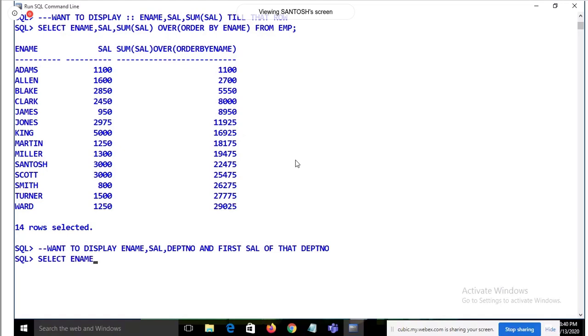I'm just going to write select ename, comma sal, comma department number, comma. We are having the analytical function called first_value. First_value of sal, and I'm just going to use over. And according to the department number, I'm just going to use the partition by department number from EMP.